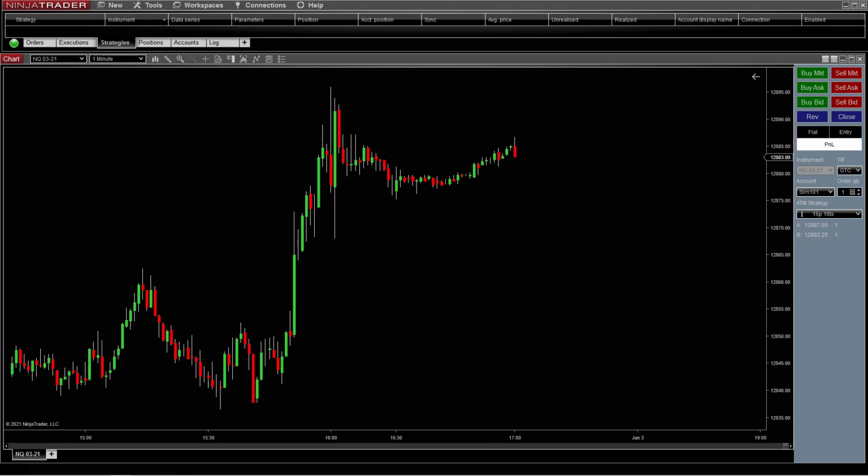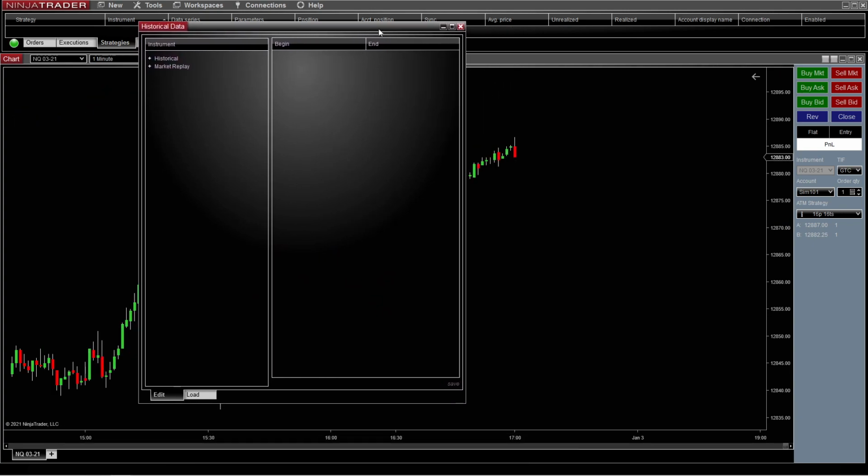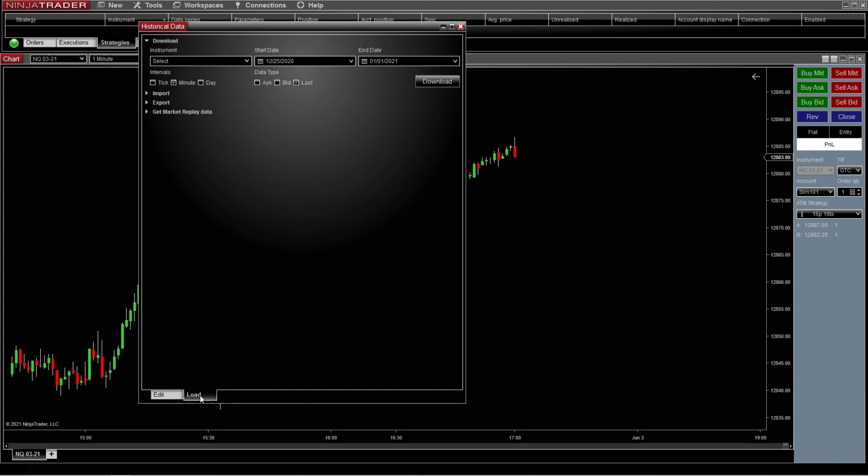that's going to open up, and actually it keeps on opening another monitor. It's going to open up this other window, and it's tricky here because you automatically want to go there, but you have to go to Load first. So you go down to Load, then you go down to Get Market Replay Data.